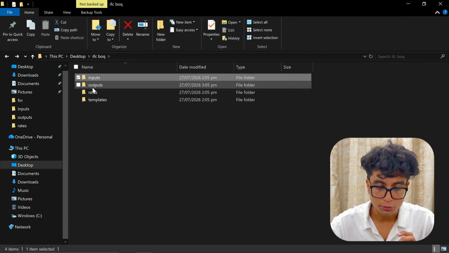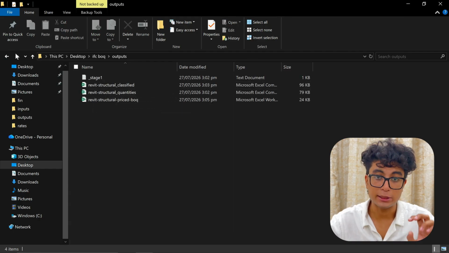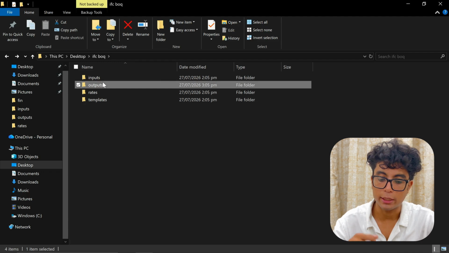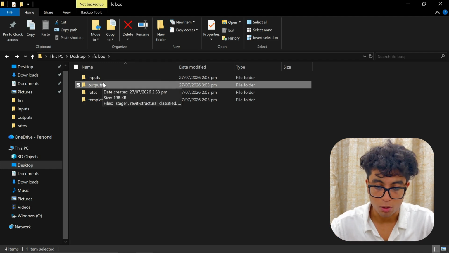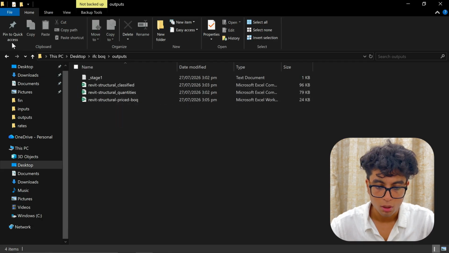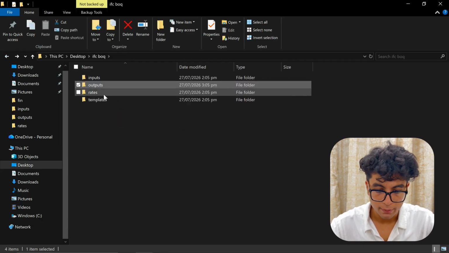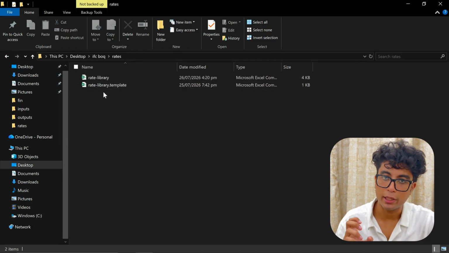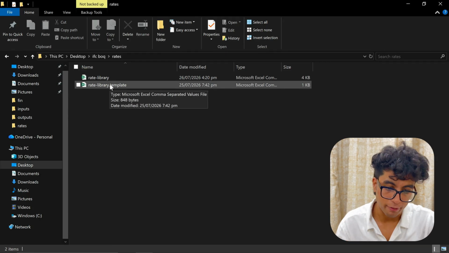Our outputs will be the price BOQ that you will get, right? So I have already run the skill one time, so it has already performed the price output here. So you can see I've already run the price BOQ. I'll show you in a minute. Then we have got our rates, right? This is a rate library, the rate library template that you want Claude to have access to.